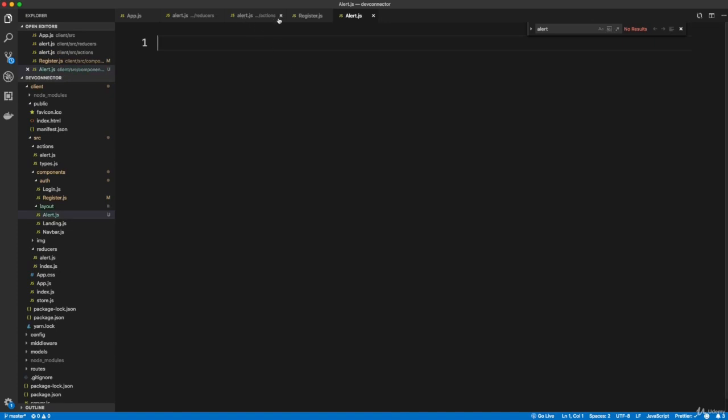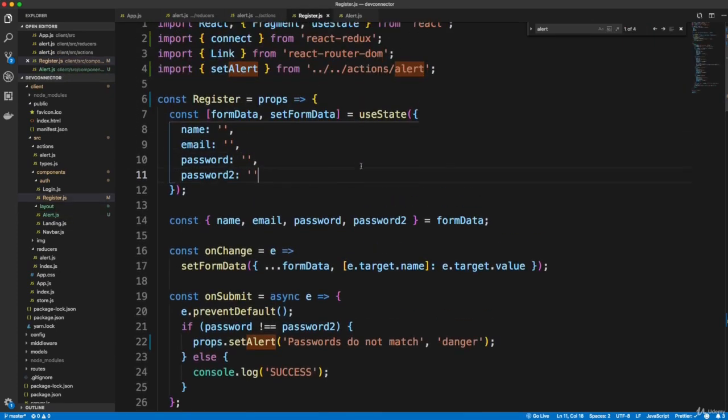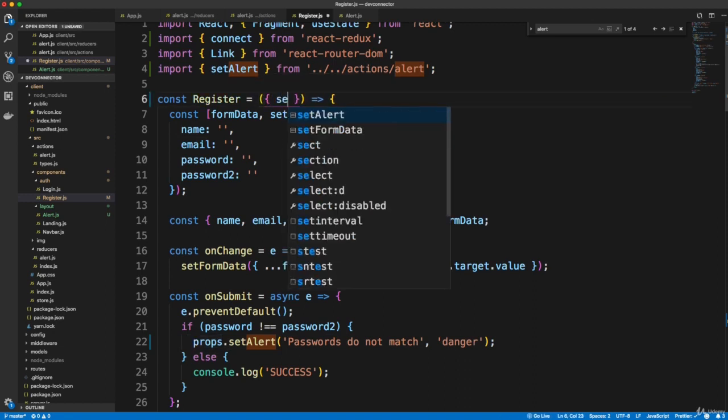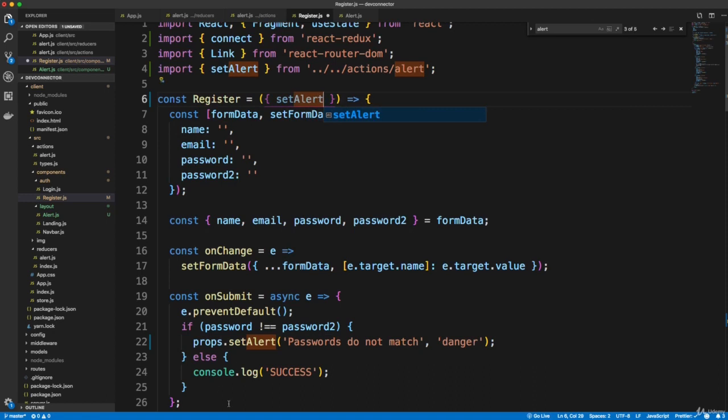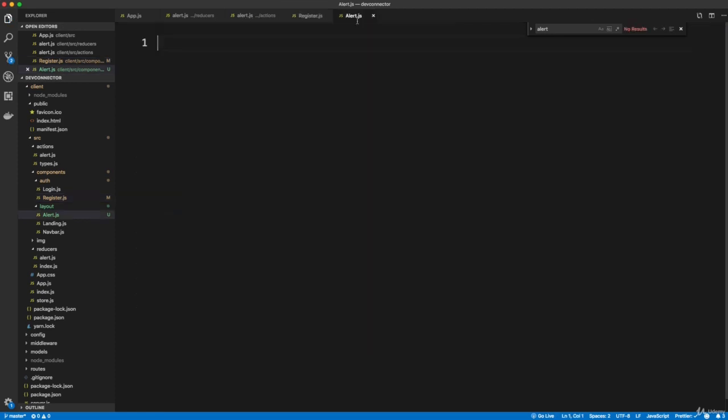And actually one thing I want to do is in register, we're going to be doing this throughout the course: instead of having props and using props.setAlert, I'm just going to destructure it up here. So we'll have some curly braces and we'll just pull out setAlert like that, and then we don't need to do props.setAlert. We'll be doing that throughout the course instead of using props. All right, so let's go back to our alert component here.